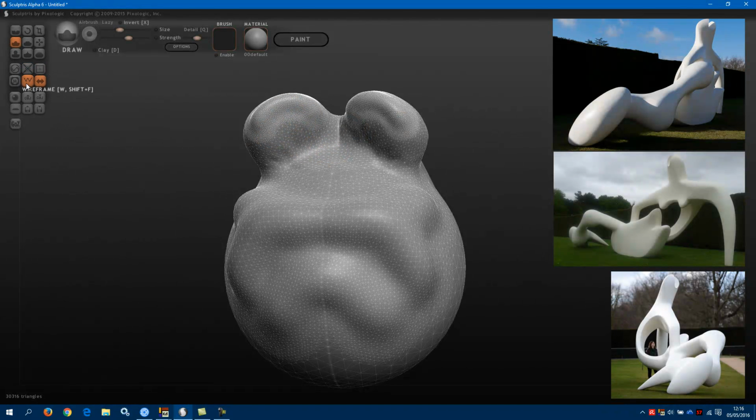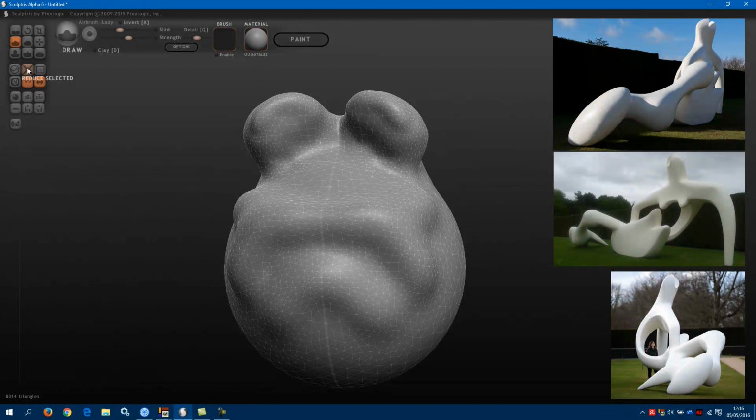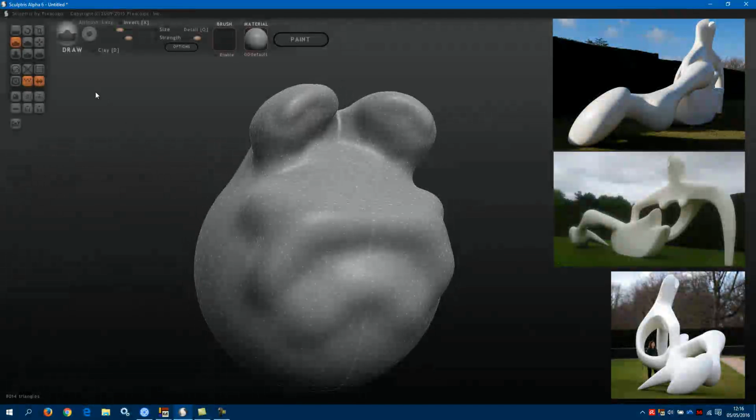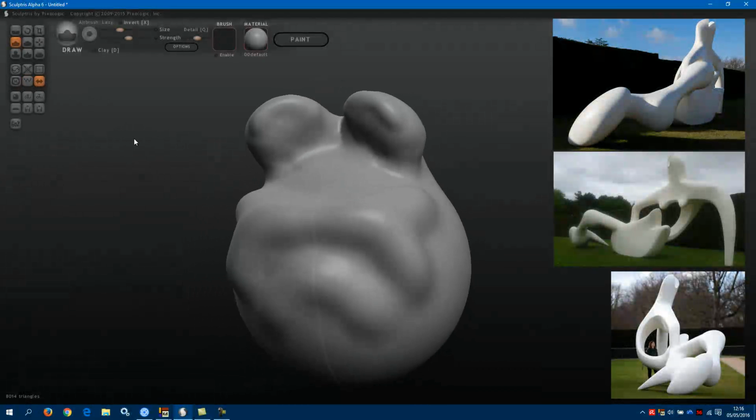I'm going to click on the button above the W, which says Reduce Selected. And you can see it's already reduced now down to 25,000 triangles. I'm going to click it again. 25,000, it went down to 18,000 triangles. Click it a few times. Now I'm down to 8,000, and that's a bit better. If I turn off the W, you can see it's a bit smoother.